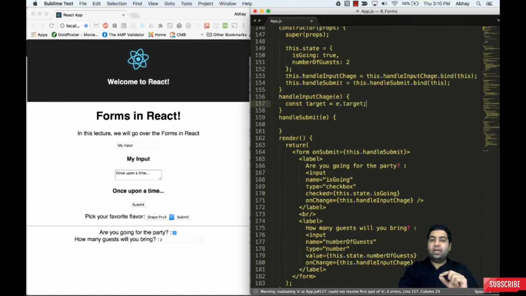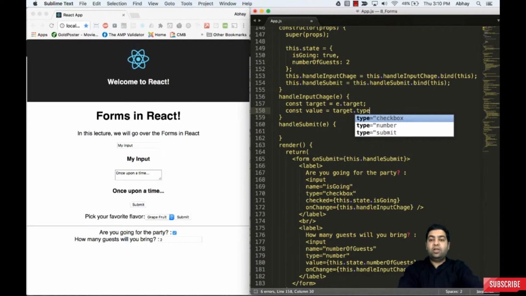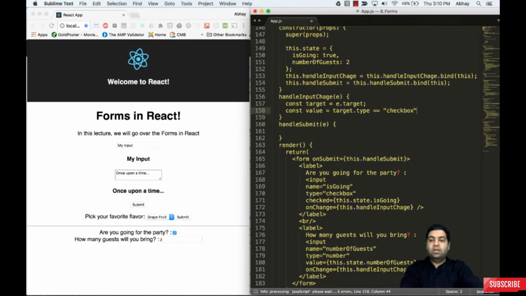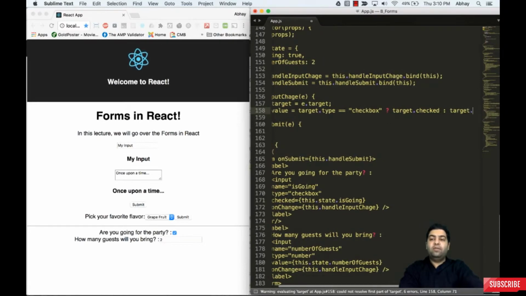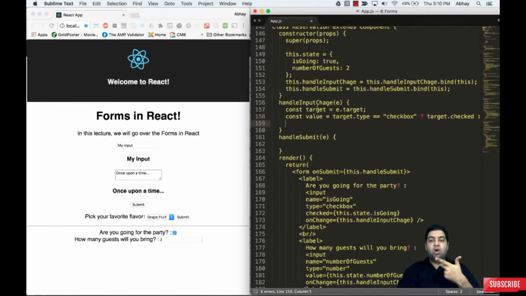So this will give me what target has the change, whether it's the input field or the checkbox. Now when we have the target, we can just quickly check what is the value by doing target dot checked, or rather we can just do a target dot type double equals to checkbox. So if the type is a checkbox, then you get target dot checked, otherwise you get a target dot value. So that will give you the value of that particular input that has changed, either the checkbox or the particular input field.